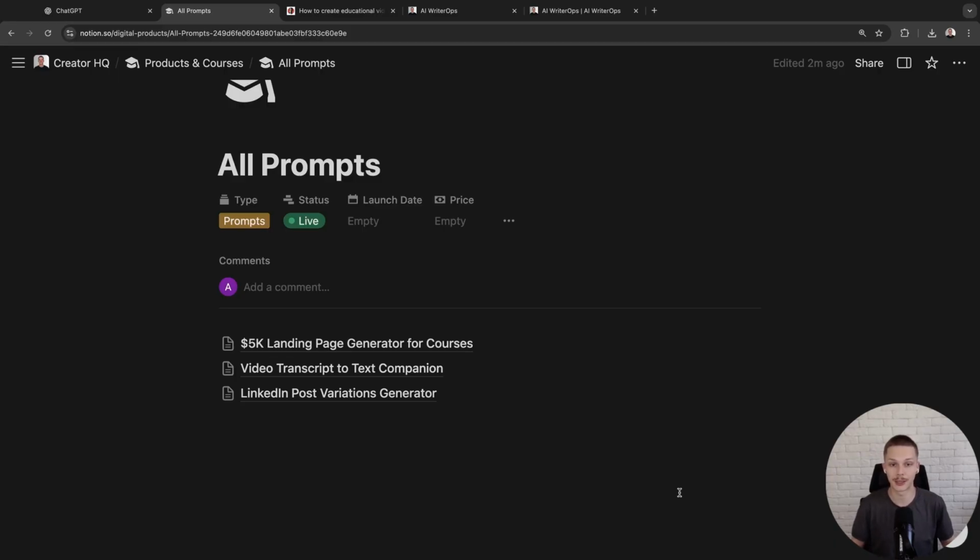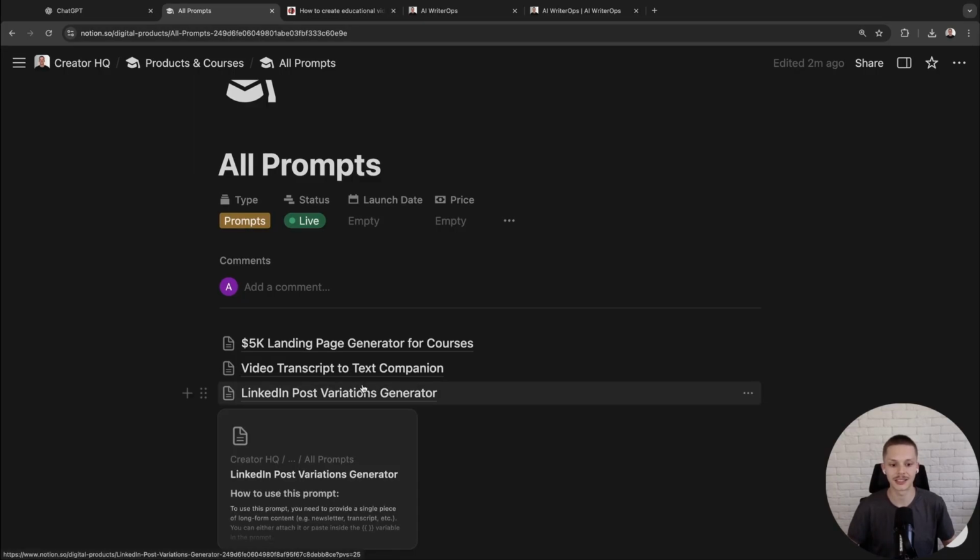And this will create a text companion piece to go along with it, like supplemental text. And then I have a LinkedIn post variation generator that's going to generate 10 LinkedIn post variations based off of a single piece of content. All right. So we're going to run those three through ChatGPT and see how it works.